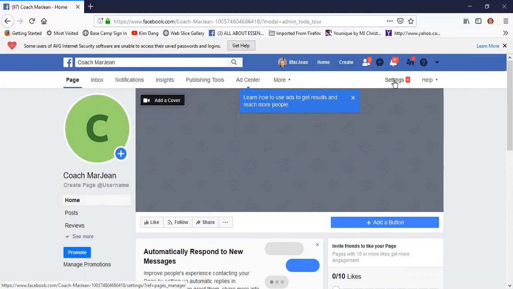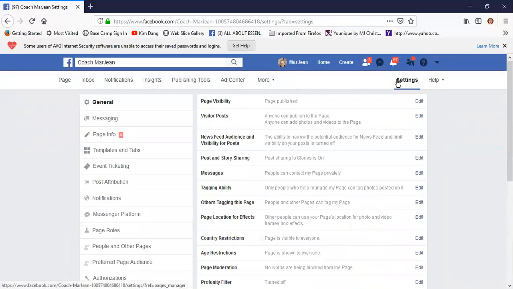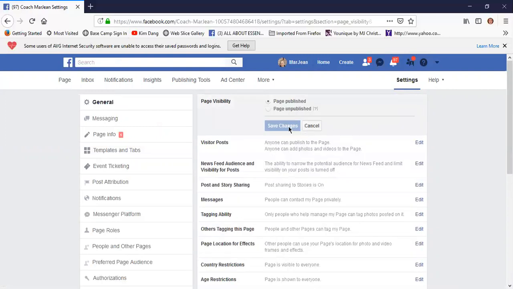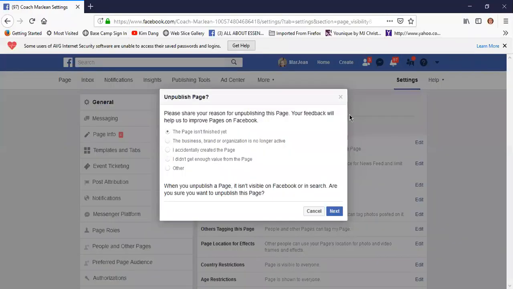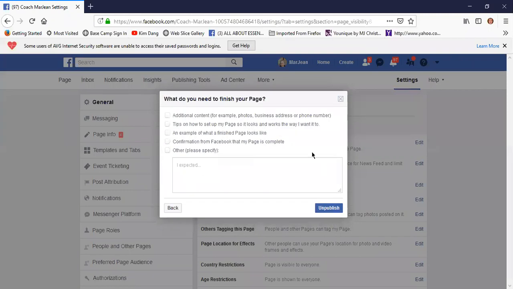I'm going to go up here to where it says settings. And this is where the whole back office of your Facebook fan page opens up, where you get more specific and you drill down on, I'm not going to publish this yet. So I'm going to say my page is unpublished. I don't want to publish it until I'm ready. And then it's going to ask me, please share your reason for unpublishing this page. The page isn't finished yet. That's what I'm going to say. Okay? And then I'm going to say next.